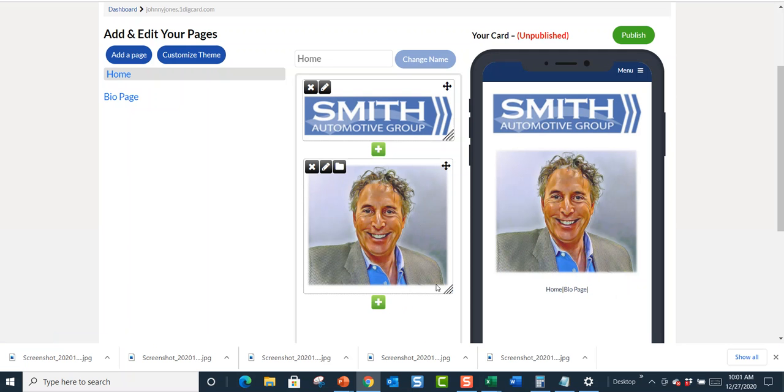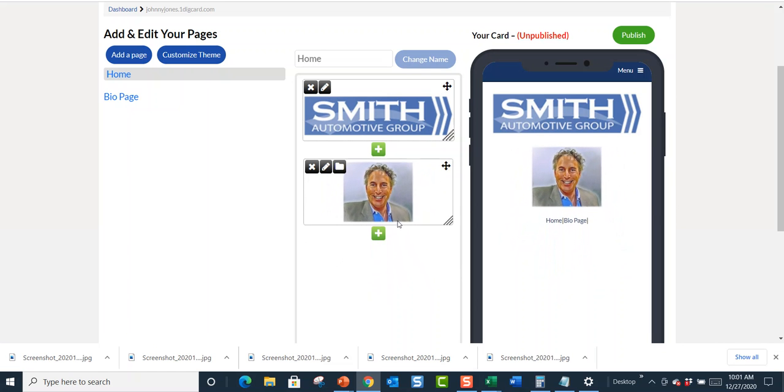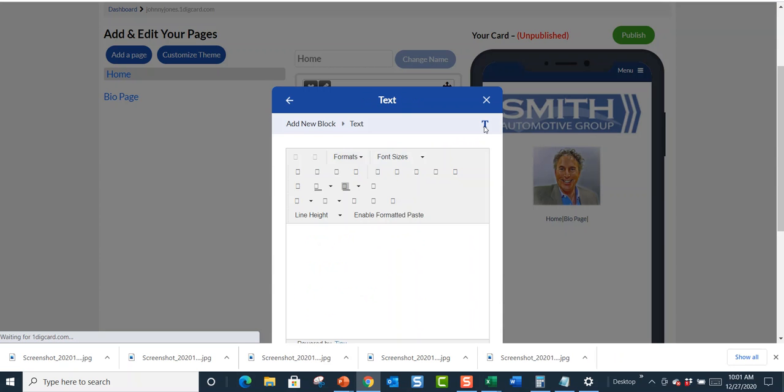Now, if you want, you can resize this. That's a little too big for my liking. I'm going to kind of shrink it down, probably right in there. So the next thing I'm going to go ahead and put in is a text box here. Again, you can put whatever you want. I'm going to put Scott Klein, my name.